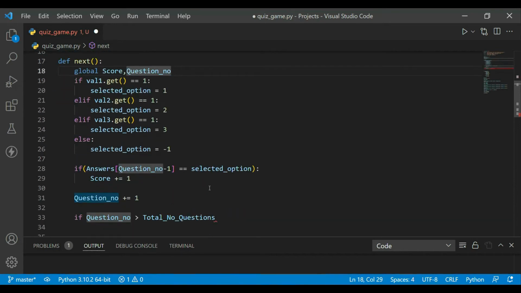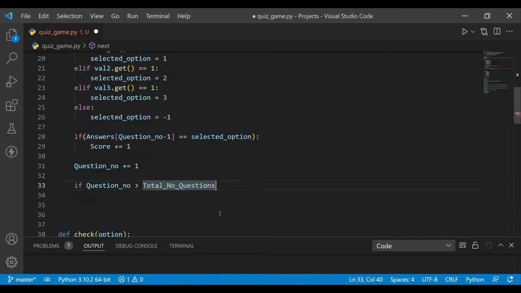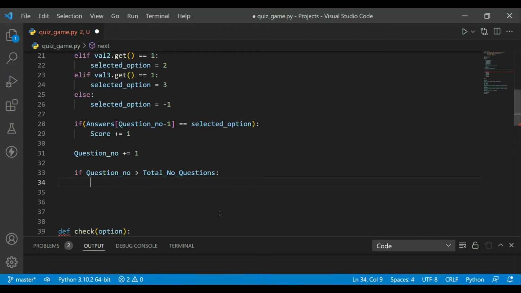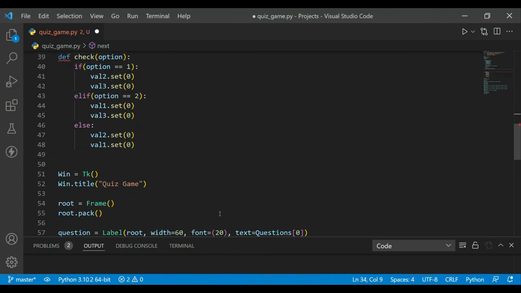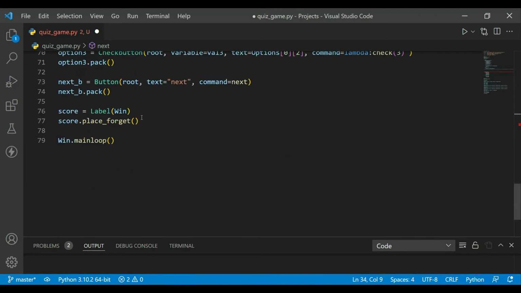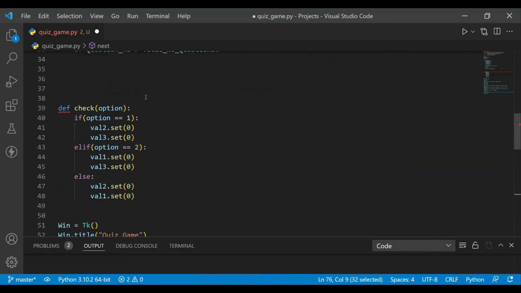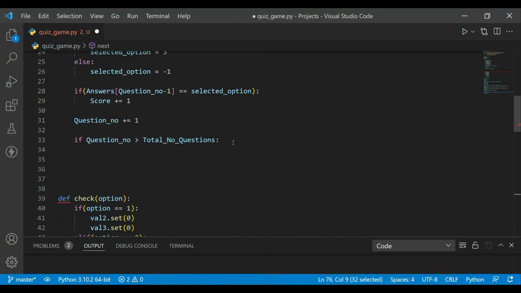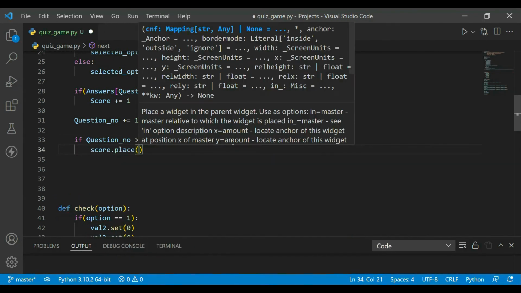We are not updating it, so it's okay this way. So what we'll do, yes, we just compared. Now if question number is greater than this, then we have to display the score. So first of all I will make the score visible. Okay, so let's do this. We just have to do score place. Okay, then we can place it anywhere, it will be visible.